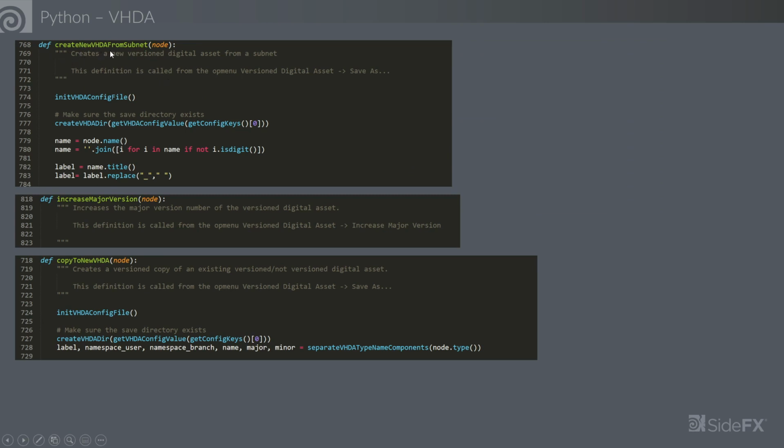So if you want to create a new VHDA from subnet, you can call this function and it will just do that for you. If you want to increase the major version of a node, you can just call this function. If you want to copy it to a new VHDA, you can just call that function. So even though we have our own interface with the specific way of doing the branches and the user namespace and versioning, that is something that we have decided on. If you want to do it yourself in a different way, in terms of creating the file name, the versioning, the namespace and such, you can very easily just call all of these utility functions that you find in that Python script and just configure it your own way.